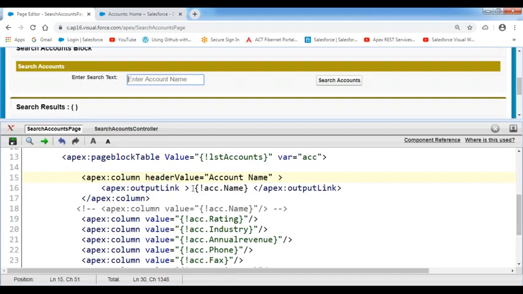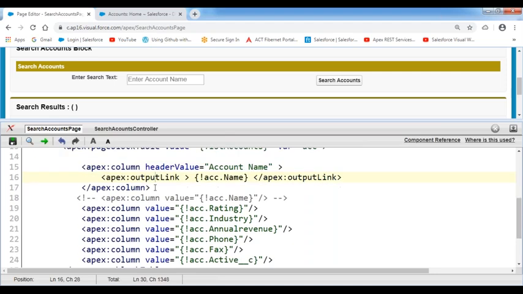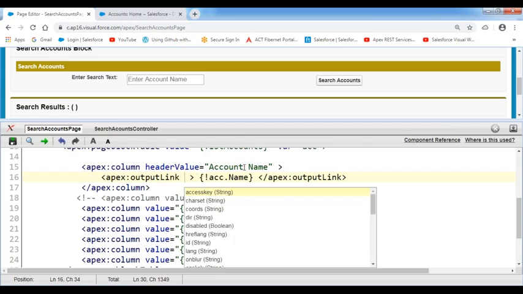Okay. So now in this case here, I am going to be representing a new column inside my page block table. So now for this column, I am giving that column name as account name, and then I am going to be displaying that account record name inside that column in the form of a hyperlink. So as soon as when the user click on this particular account record name, then what we can do? I would like to redirect the user to that detail page of the record. How can we use that one?